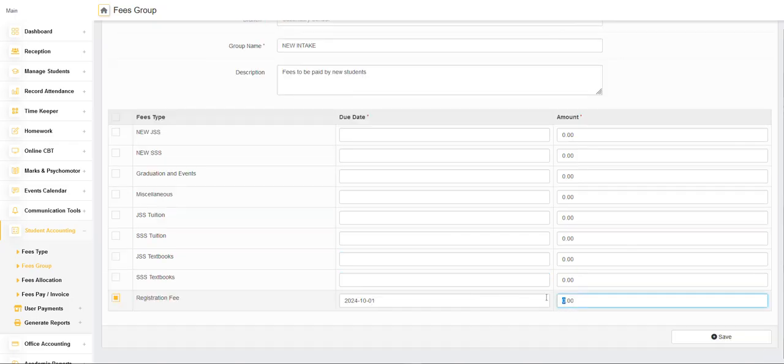Then the amount I'm going to put here would be 45,000. Now, you don't need to put the comma and all that. The software will be able to handle that for you. So now, this is a registration fee.